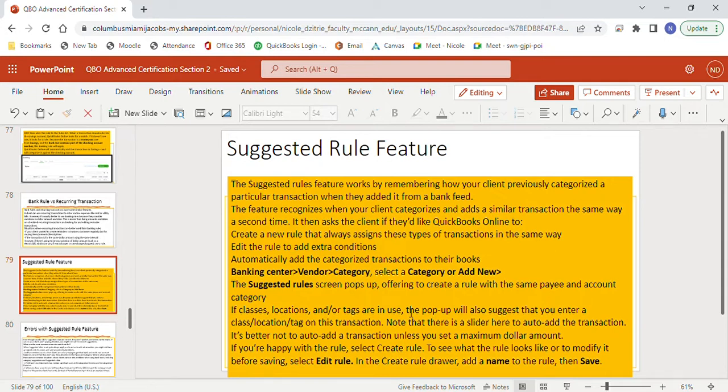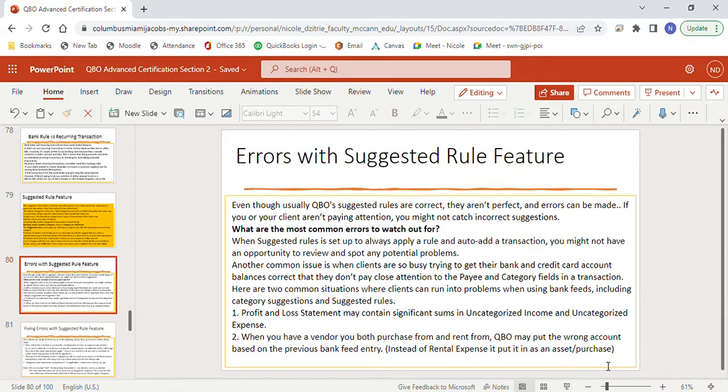If you're happy with the rule, then select Create Rule. To see what the rule looks like or to modify it before saving, select Edit Rule. In the created rule drawer, you would add a name to the rule, and then you would click Save.